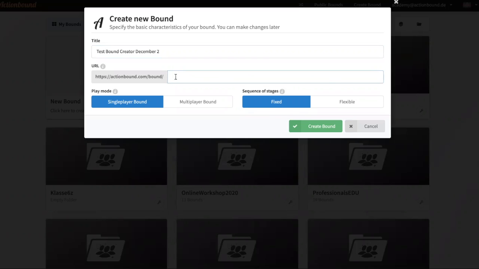But the bound URL, which is unique, you can't modify afterwards. So here, be sure to keep it quite general, but a bit specific for your project. And for my project tonight, I'd say it's bound creator December 2nd. All right. After that, you can choose the play mode. You already experienced the single player bound, and we have this multiplayer option, so you can use the tournament option as a game element as well.